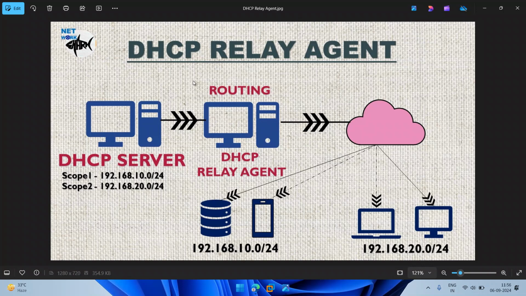Okay. So today we are going to understand the concept of relay agent. So what is the role of relay agent? As you can see in this picture, in the left corner you can see a DHCP server, and over there we have created two different scopes in two different networks. First one is 192.168.10.0, another one is 192.168.20.0. So two different networks. We all know that two different networks would not be able to communicate with each other, right?